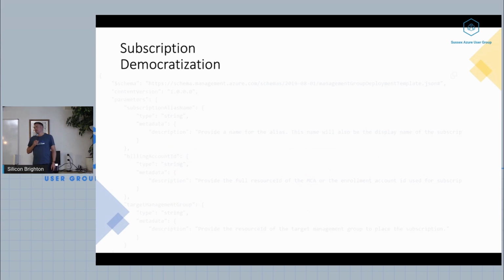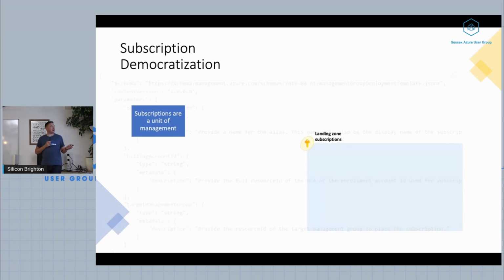One of the key areas that we need to look at is the subscription democratization, or the workloads. And these are the subscriptions that we give out to people to consume and to use. So as per the guidance, they're a unit of management. They're really key to understand who they belong to, where the cost center is, and through the automation account, and I'll cover this later as well, we use it in a way which has a single owner across all of our subscriptions.